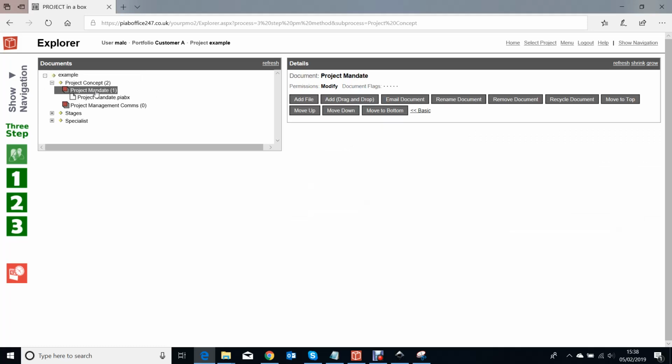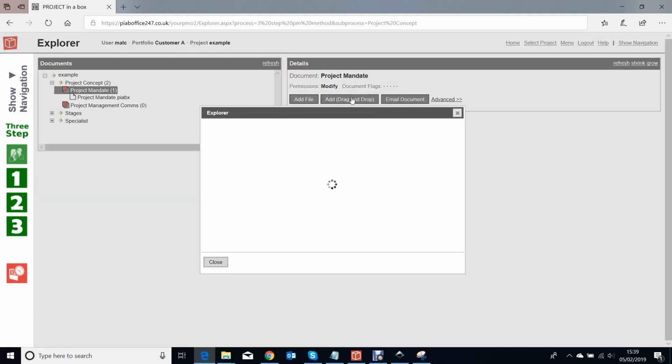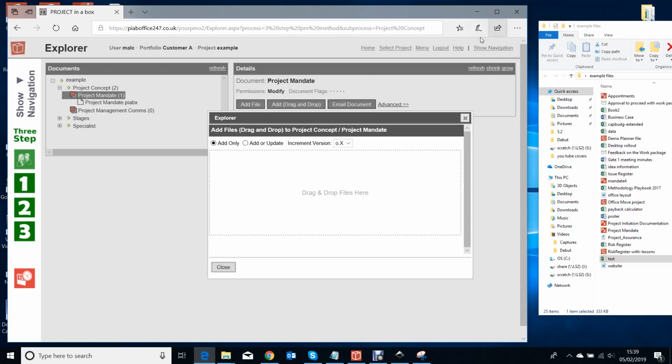As I'm working on my concept and assembling my project mandate, what's likely to happen is, as well as working on the template, I'm going to be sent lots of information by colleagues to feed into this project. So I can do that nice and easily by using drag and drop here. So I press drag and drop. Let's just move this so I can see the desktop as well. And I can just add in the files that I need that people have sent me.